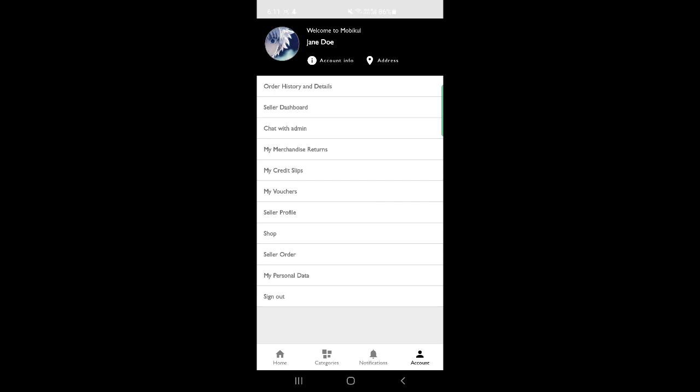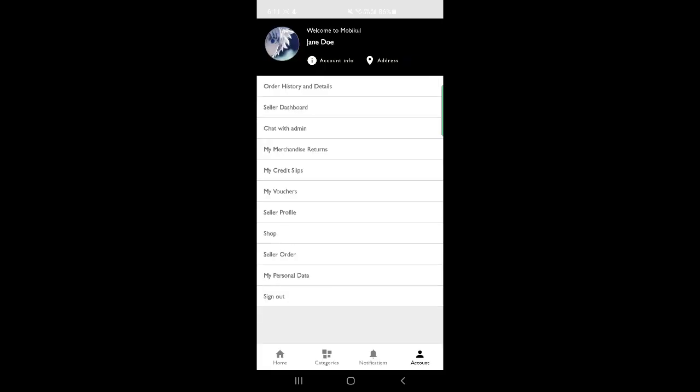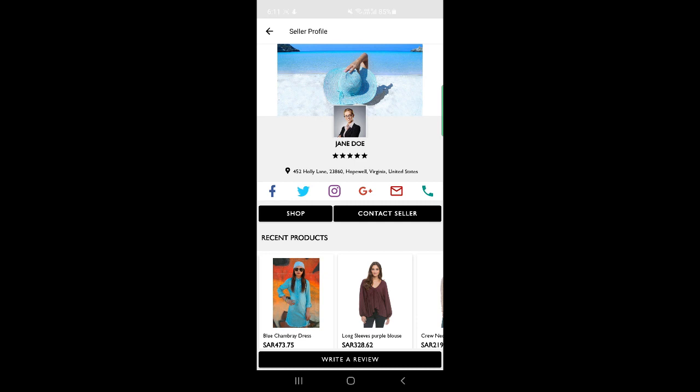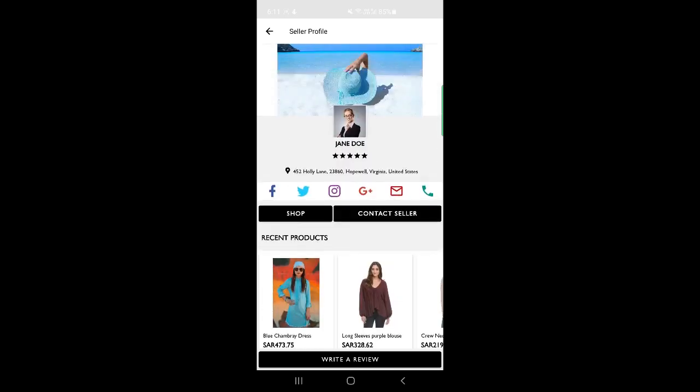Under my vouchers, he'll find all of the available vouchers that he can apply, as you can see here. And under seller profile, he can find the complete details of the seller profile, his own profile, how it is visible, and if he wants, he can also write a review there. And as you can see from here, he can contact the seller as well, or any other seller there.